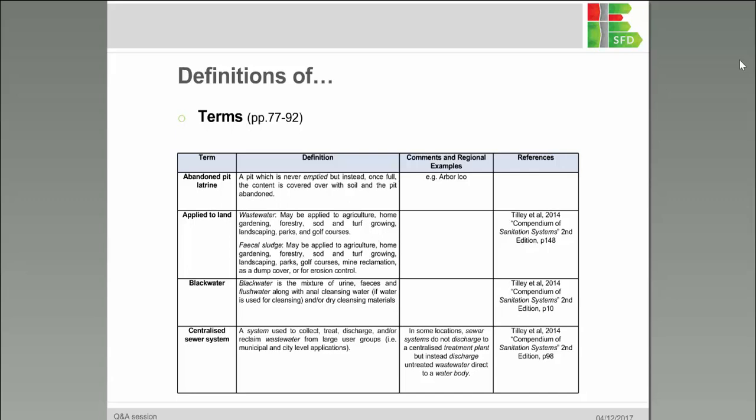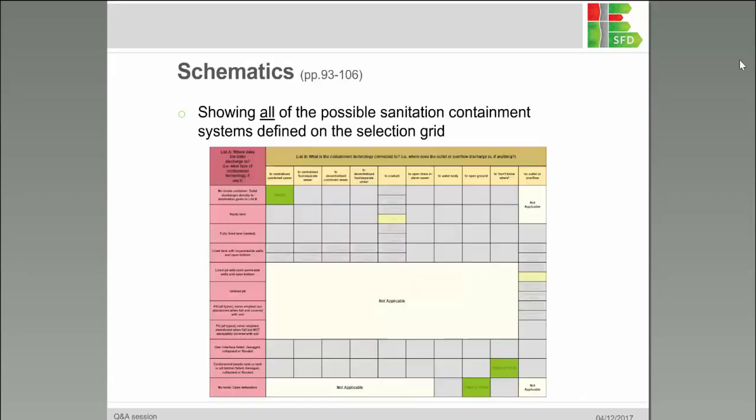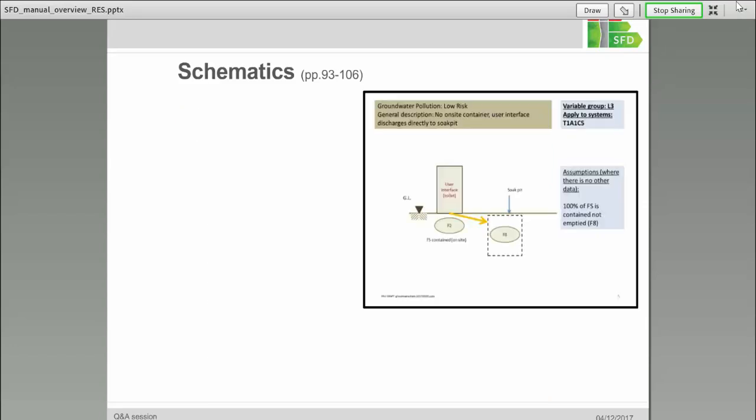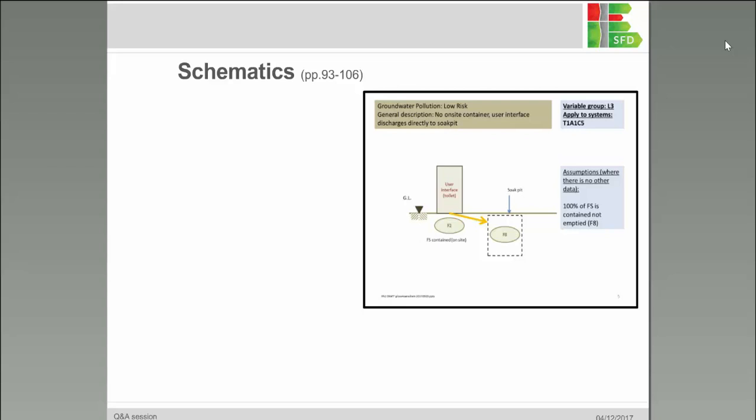All of this information feeds into a set of schematics. I'll show you in a second, but they give you a visual representation of each of the different options that may come up in the cells in the selection grids. So at the end of the manual, there's a whole series of schematics, representing all of these different options. So here's one example.